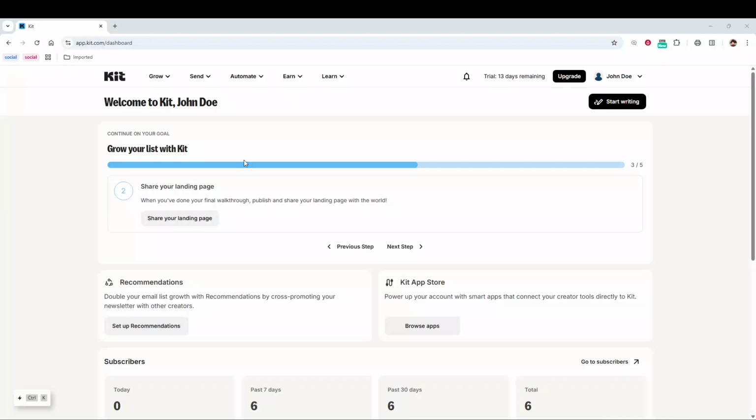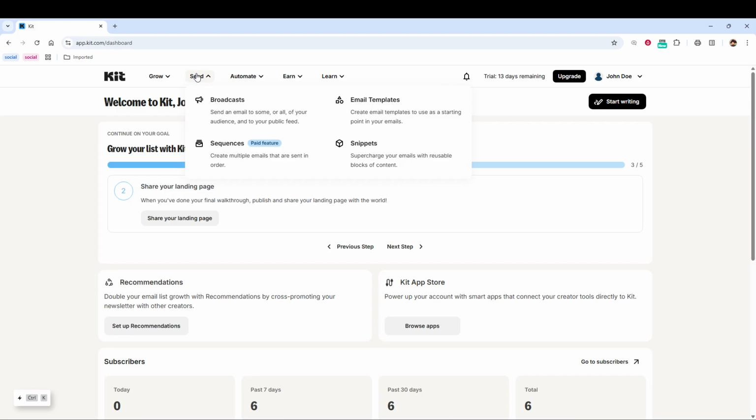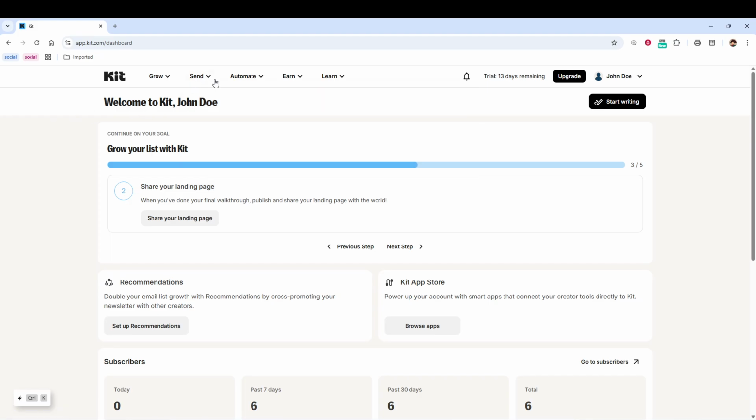In today's video, I'm going to teach you how to insert an image in Kit. We're going to focus specifically on adding images to your emails, whether you're working with broadcasts or sequences. The process is the same in both, and once you've done it a couple of times, it'll feel very natural.